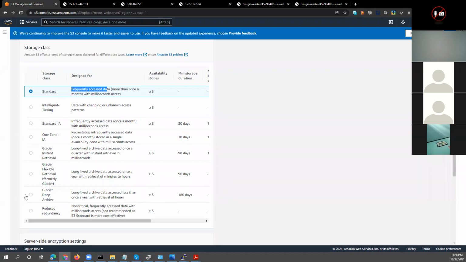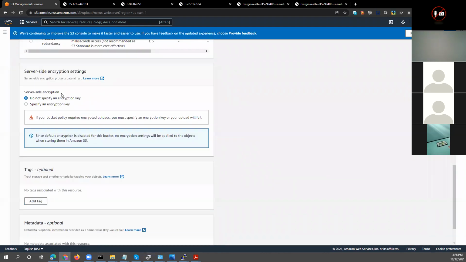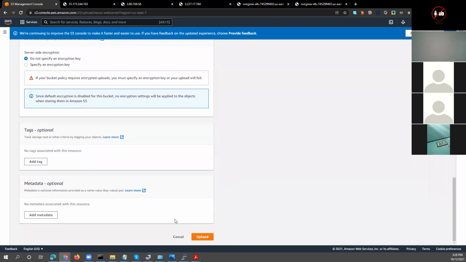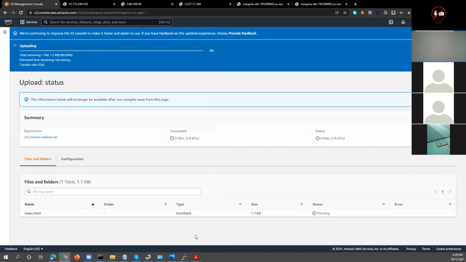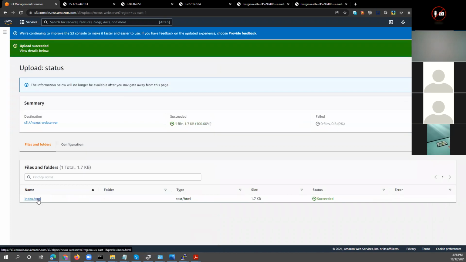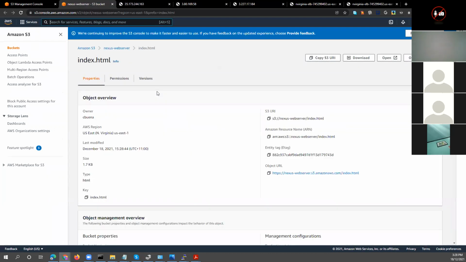Okay? If I want Glacier, kasi hindi ko naman gagamitin, 180 days naka-stock lang. Hindi naman backup to eh. So standard lang. Okay? So I will select the class. Then encryption, where do you want? Let's say server side ba or sa client side. Upload the file. Yun, uploaded na. Okay? So, this is not still available. All you need to do is click the index HTML and then you have to grant permission.